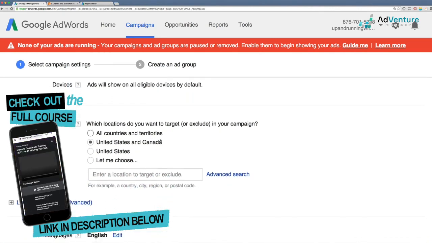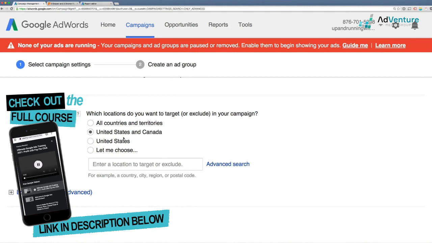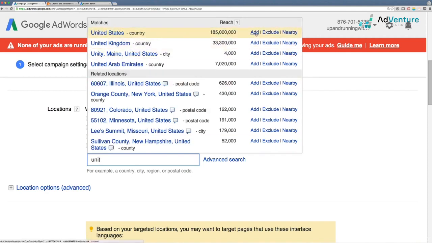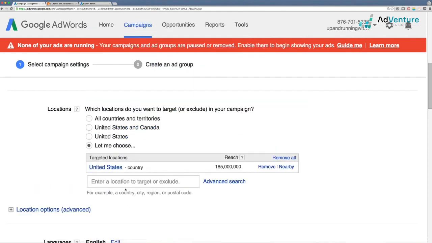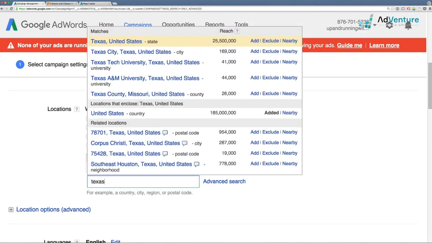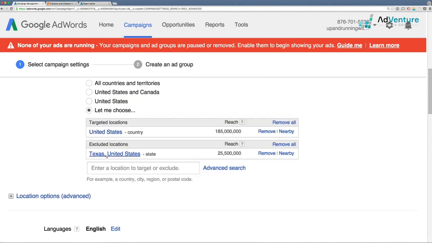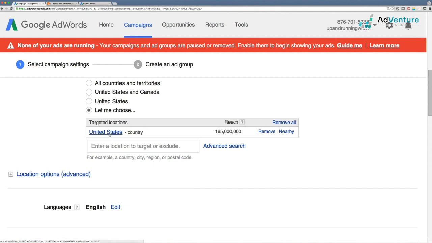Here we have the same locations area as we had before. So I'm going to choose just the United States. Once again, I can go over into this advanced search box and exclude or include any specific countries outside the US. So let's say if I wanted to include everywhere in the US except for Texas, I would first have to include the United States by starting to type the United States, adding that country, and then I could exclude, let's say Texas, for example. So now I would be targeting the US, targeted locations, and excluding Texas as a location. So that's something I could do. Let's just remove that, and we could just include the US.